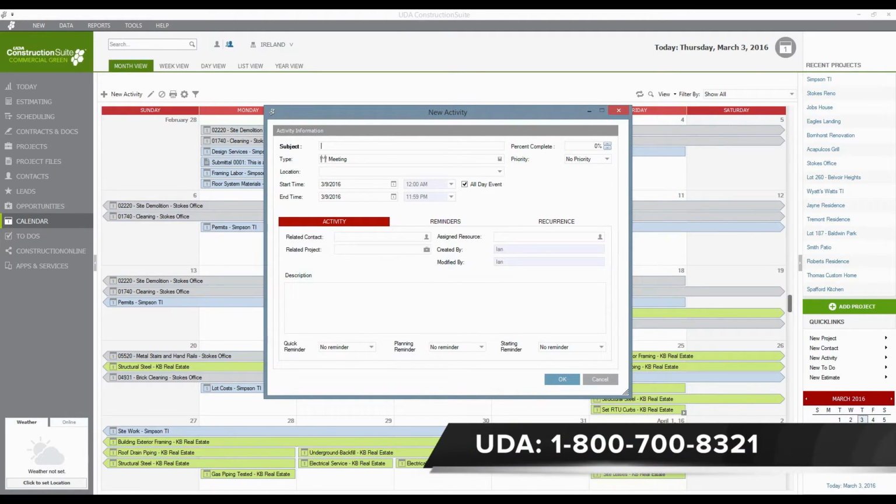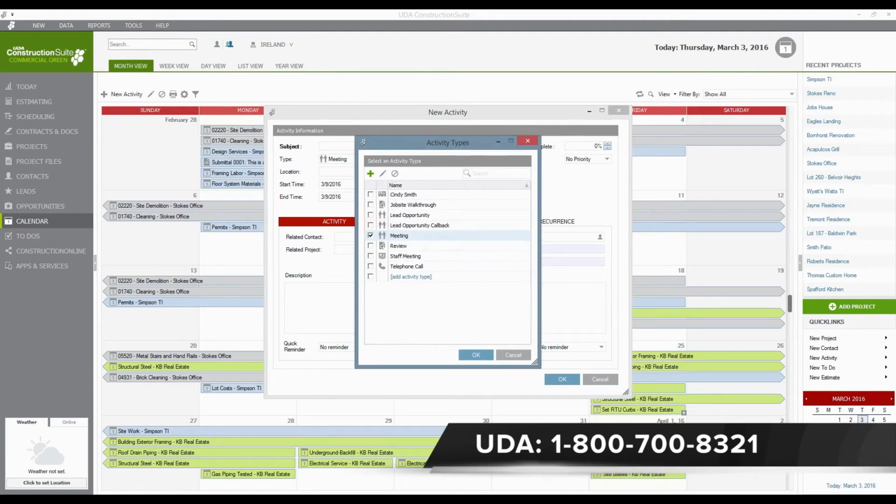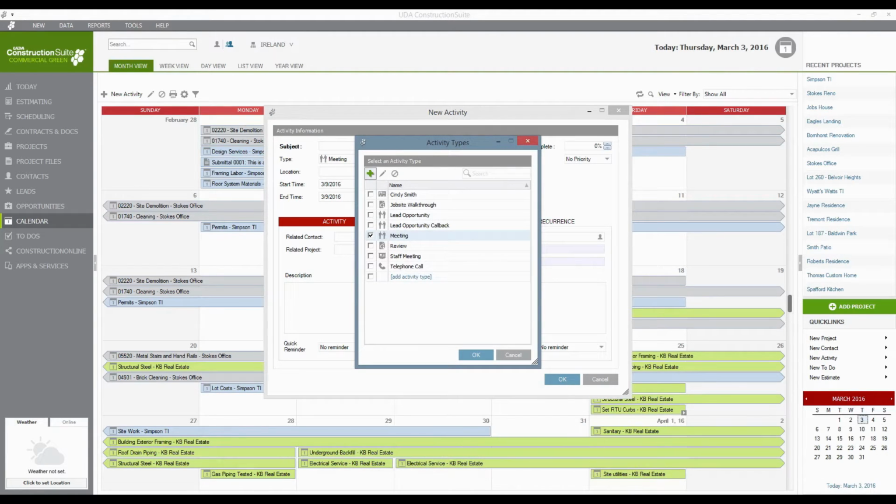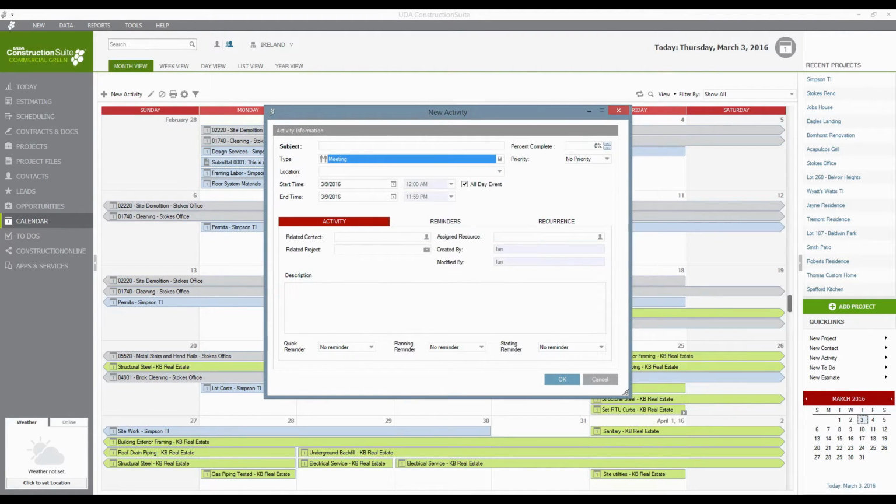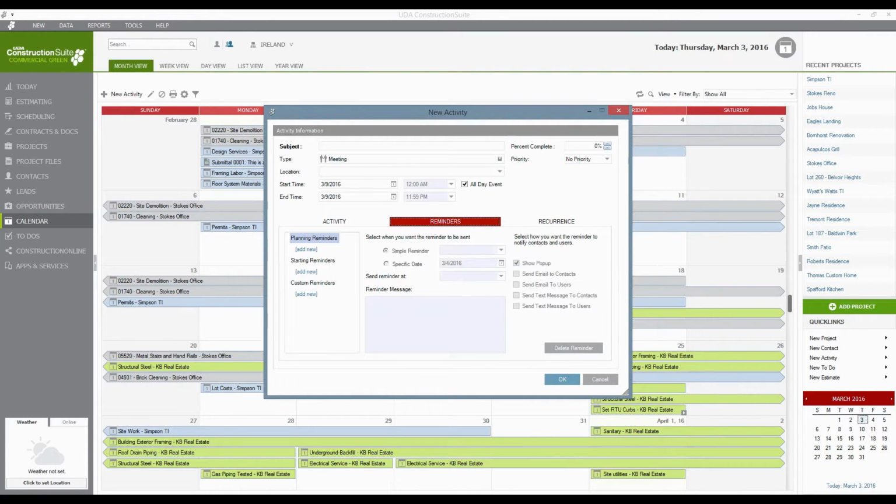From this new activity pop-up window, you'll be able to set a subject line for your activity, what type of activity it is, and you can always go in and create new activity types here if you need to. You can put in a brief description of it and assign it to people in this area. You'll also be able to set up reminders for yourself or for others. Anytime you set up a reminder for one of these tasks, those reminders can go out. Let's add a new reminder here. The reminders can go out via email, text message, or just internally as a pop-up message for anybody using the system.